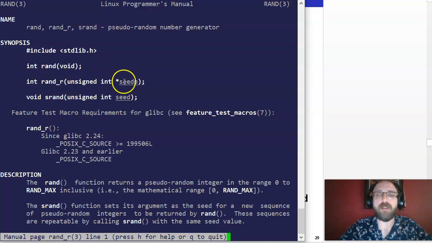As far as that seed, we wouldn't call srand. That's modifying that global variable, but instead we would just set the value that this seed pointer points to before the first time we call rand_r. And we could set that to different values in the two different threads to make sure that they get different sequences of random numbers. Or if we want them to have the same sequence of random numbers, we could initialize them to the same value.